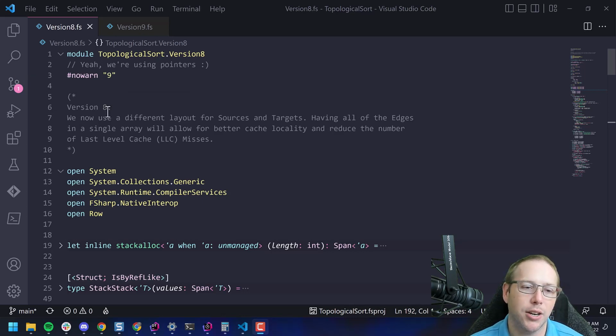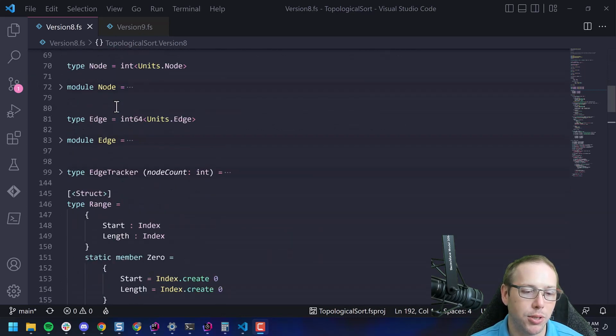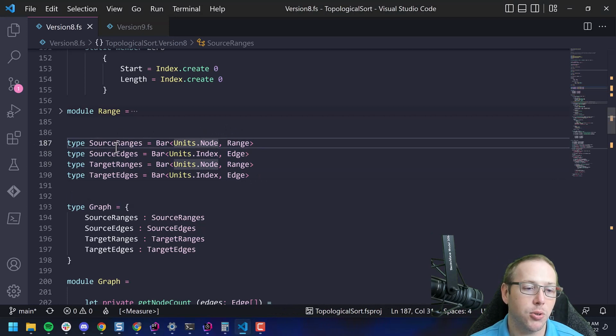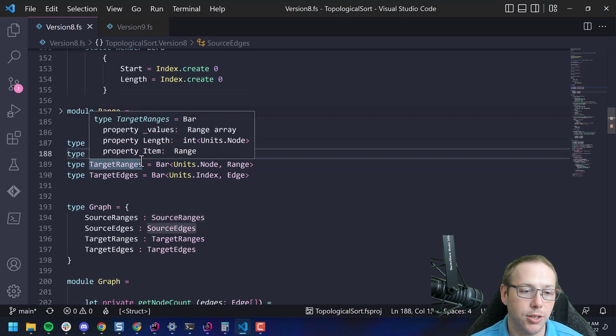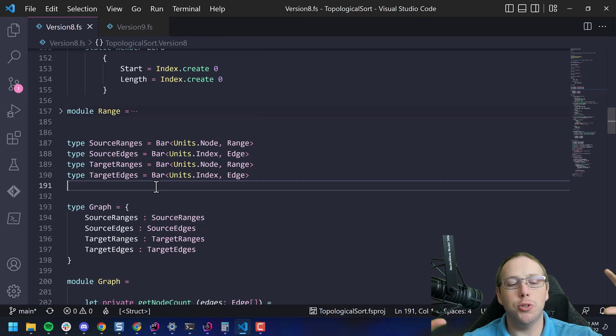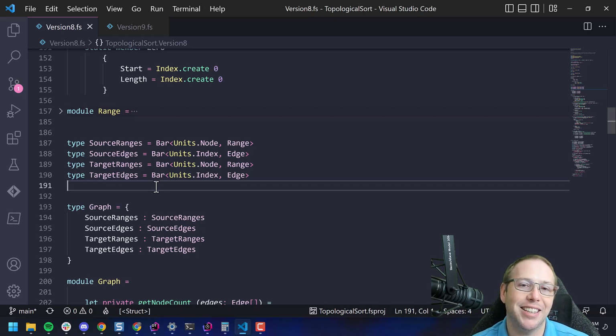And technically not an array, it's a custom type that we're using. It wraps an array and forces the use of a unit of measure for the index. So I have source ranges, source edges, target ranges, target edges. Reducing the number of objects and compacting the memory we work on gives the CPU a better chance of keeping the hot data in caches.